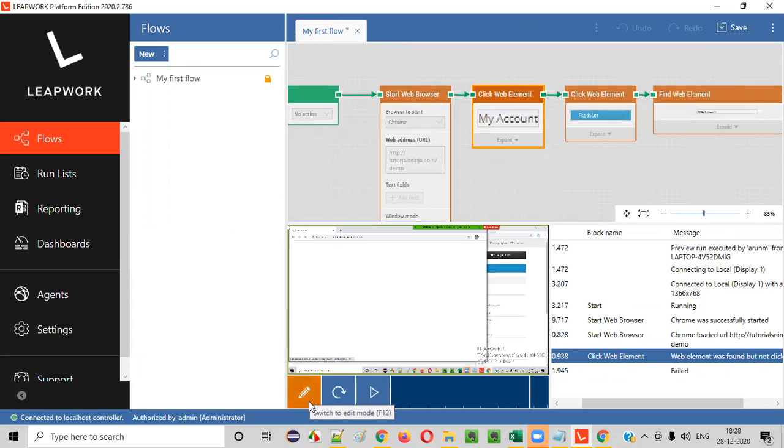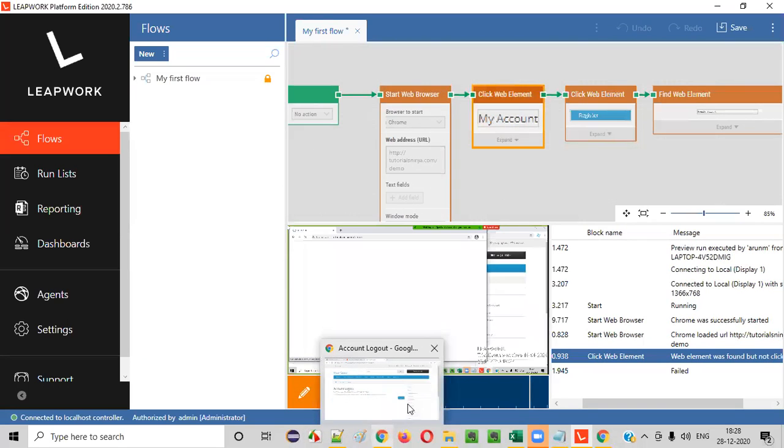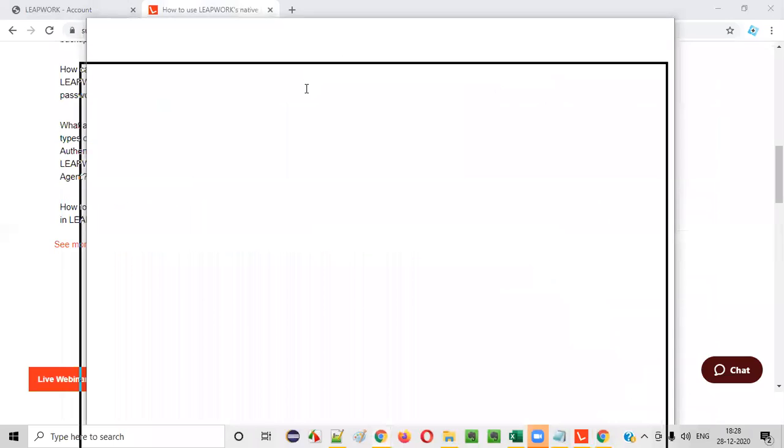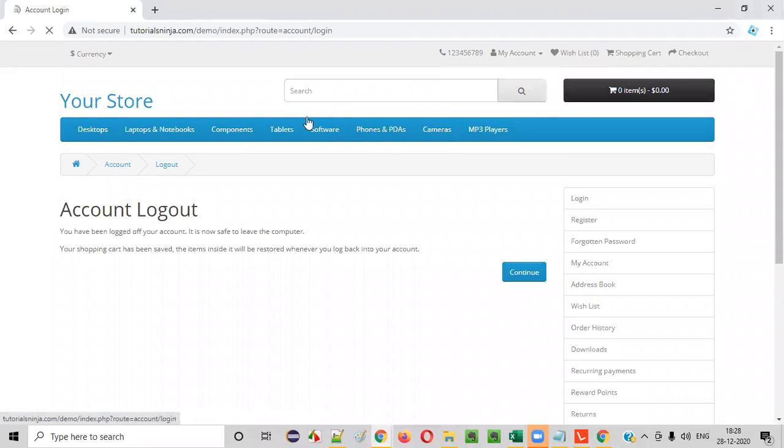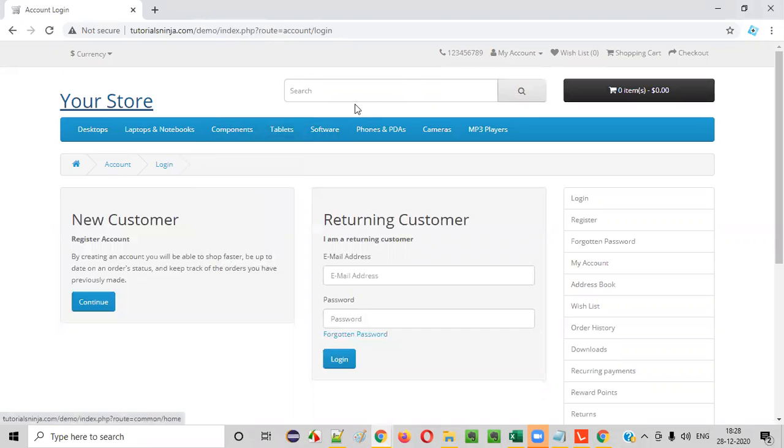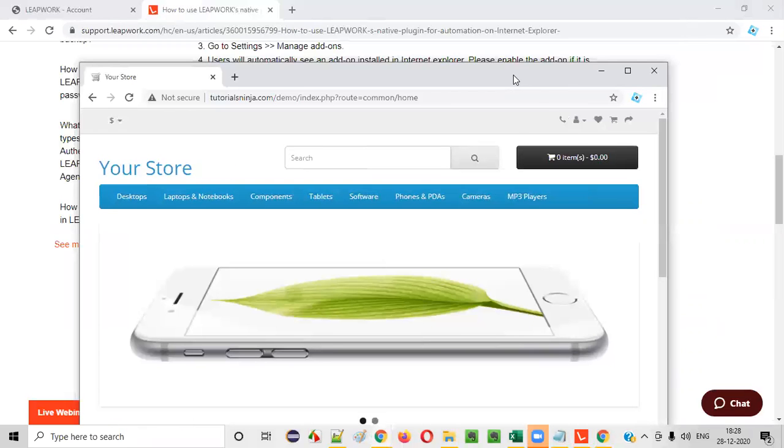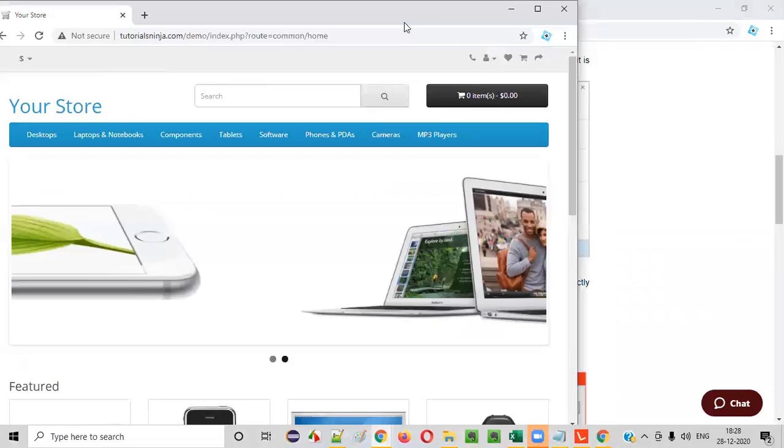Can you just open your URL, the URL we have passed, tutorialsninja.com demo, in non-maximize mode? Let me do that. Let me log it out. It's already logged in, so logged out. Okay, it's fine. So you want me to resize, right? Right.